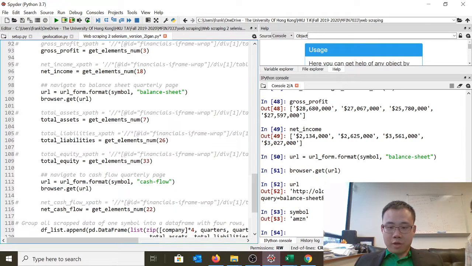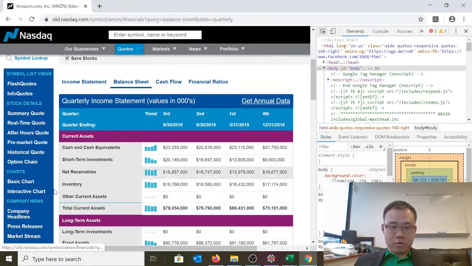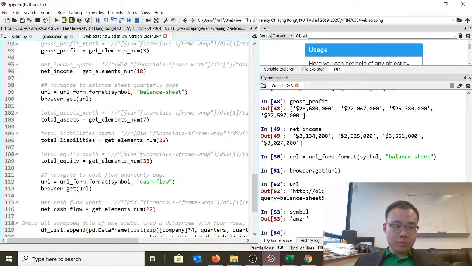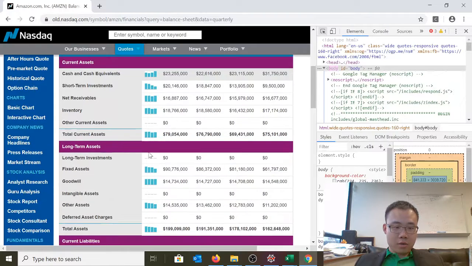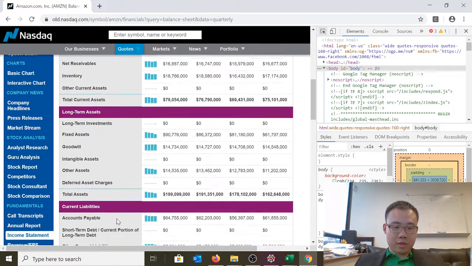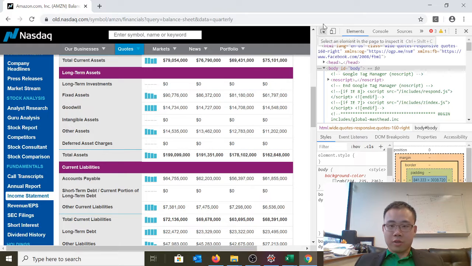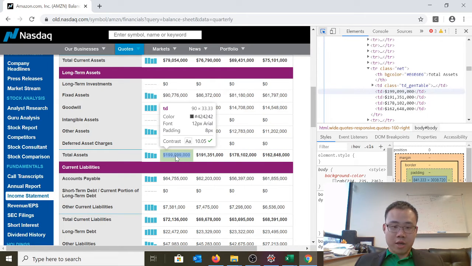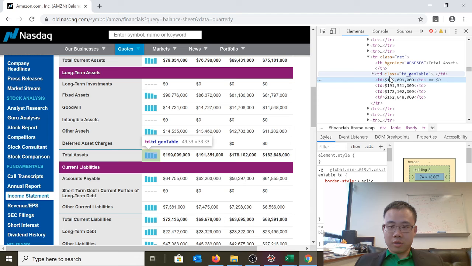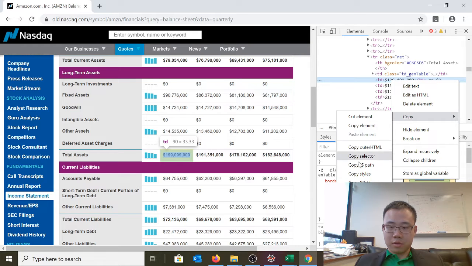So we use browser.get URL, and we will get into here. After we get here, if I want to get the total assets data, I want to know where it is, so I inspect the element and copy the XPath.